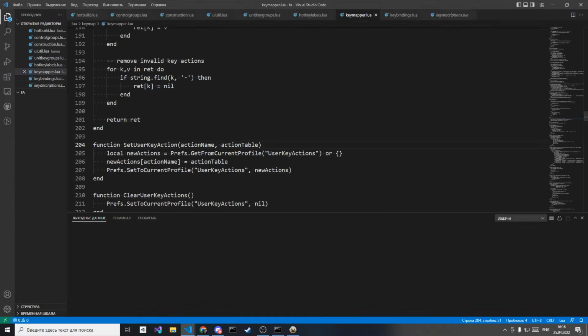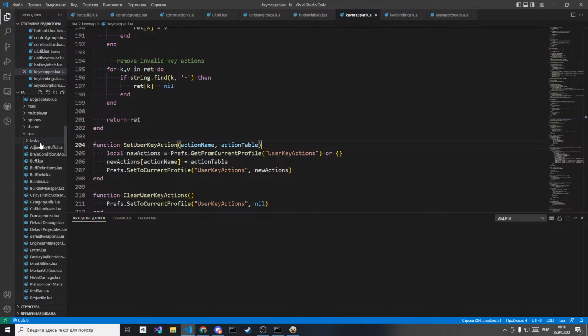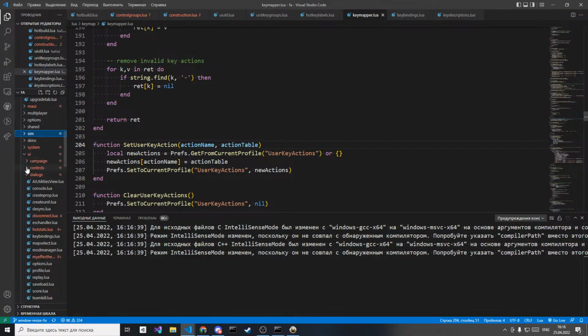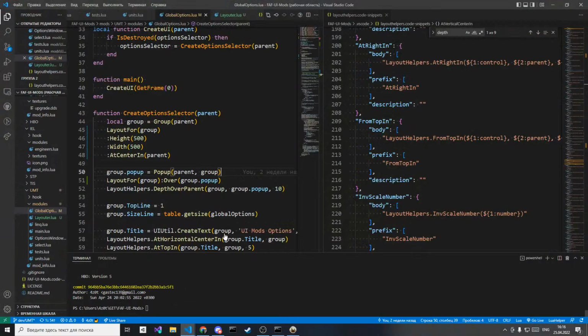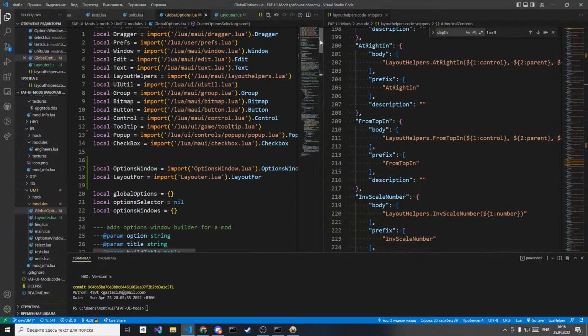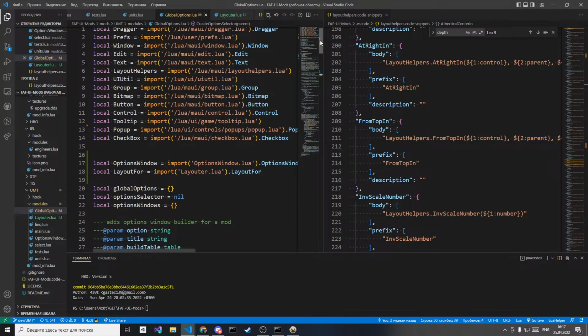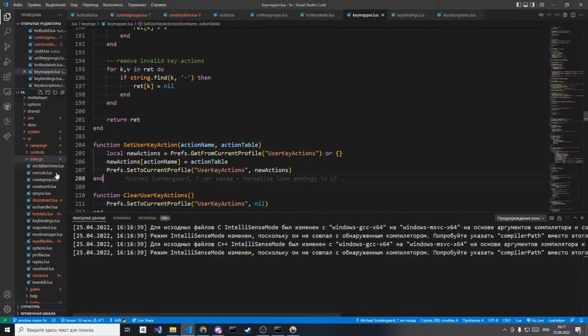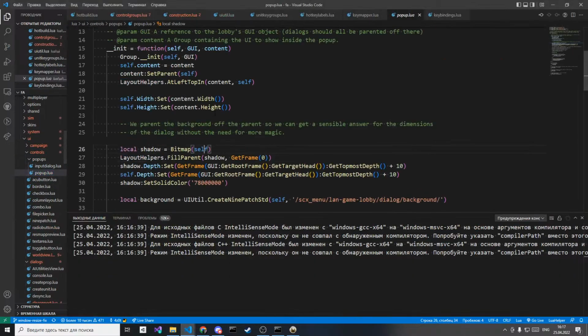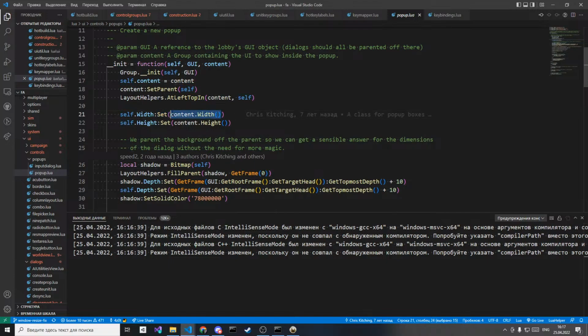So it must be in controls. Please load, don't die. Controls and pop up. There is none. Maybe dialogues. God, so many of them. Let's check out where it is. Pop up is in pop-ups. I'm blind, basically. Oh, it is here. Okay. Yeah, it calculates the width and height.